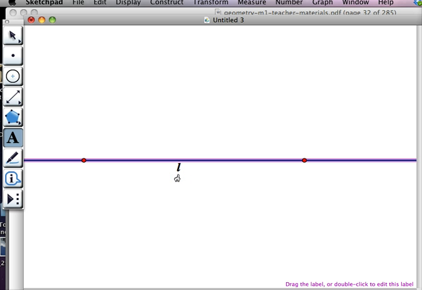I also need a point A, not on that line, so I'm going to grab my point tool and put it up here. I'm going to turn on the labeling tool, click on it, and call it point A, and I'll move that over here as well. Okay, then we'll go ahead and start the sketch.